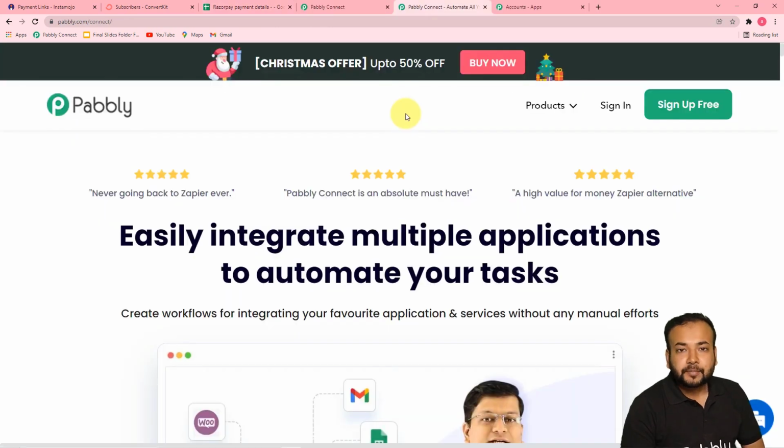So guys, the first step to create this automation is to log in to your Pabbly Connect account. You have to type pabbly.com/connect in your internet browser, and you will reach this page. From this page you can set up your free Pabbly Connect trial account in just 2 minutes by clicking here on the sign up free button.